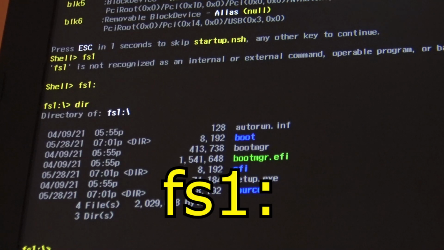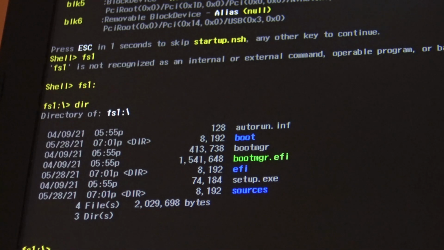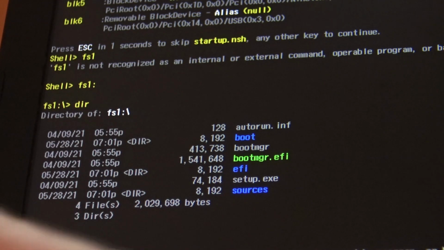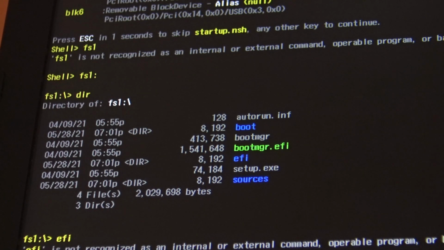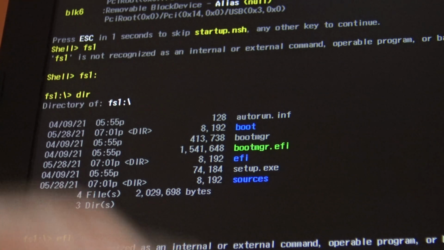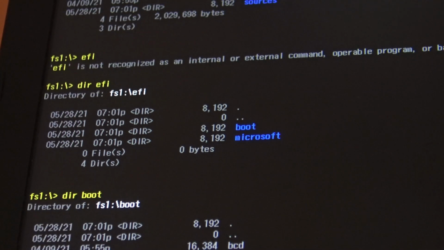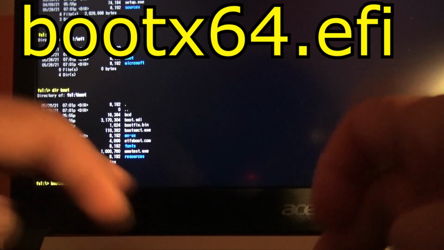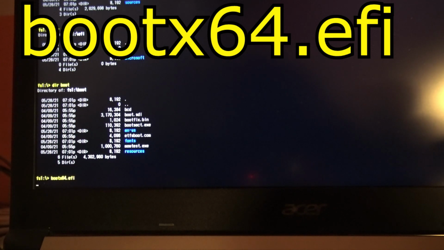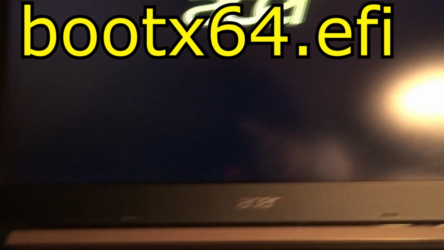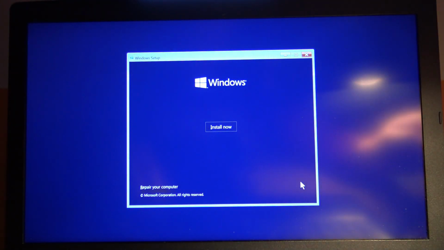Then we type dir, and you see the list of directories on this USB stick. We go to this folder EFI, and we say dir EFI, and then we have to go into the boot directory. So we just type dir boot, and we are in the boot directory. And now just type bootx64.efi, and the setup is starting. That's the classic menu here.